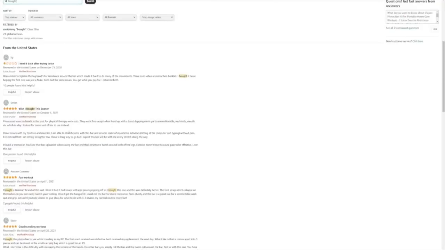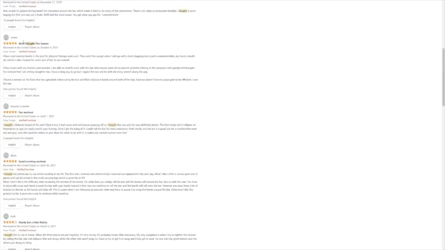Now, I already did this beforehand, but we can go through a few of them if you want to. So: "I bought the Pilates bar to use while traveling in my RV." Okay, so this one is used for traveling. "I bought a Walmart one. I like this, but it had issues with pieces popping off, so I bought this one, and this was definitely better." So this one was because the other one kept breaking, so this one was better. "Wish I bought this sooner."